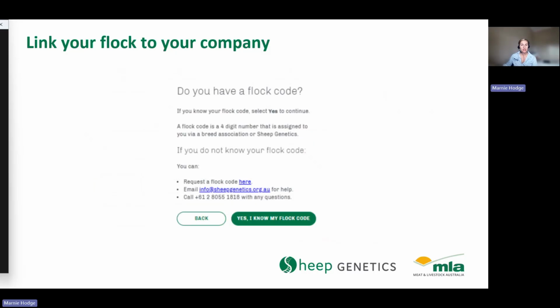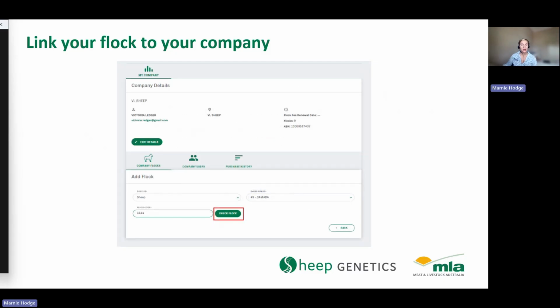If you have a Sheep Genetics flock code and you've already been submitting data, this will be a pretty simple, straightforward process. All you need to do is select yes, I know my flock code. However, if you don't know your flock code or you don't have a flock code with Sheep Genetics, you can either click to request a flock code at this step or get in contact with Sheep Genetics to organize this. But let's say that you do know your flock code and you have been submitting data.